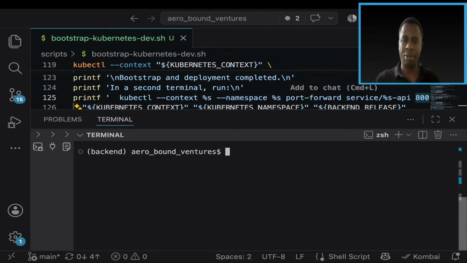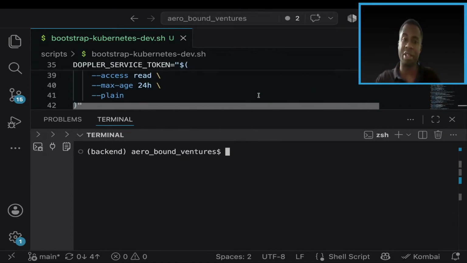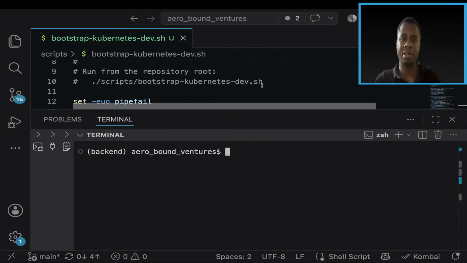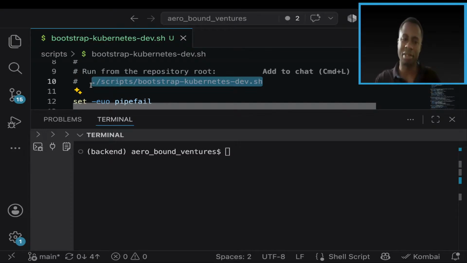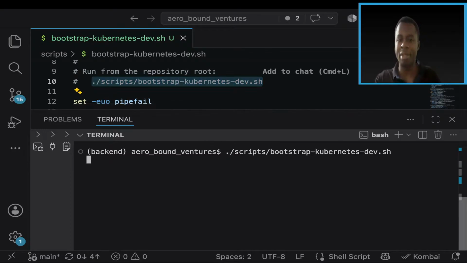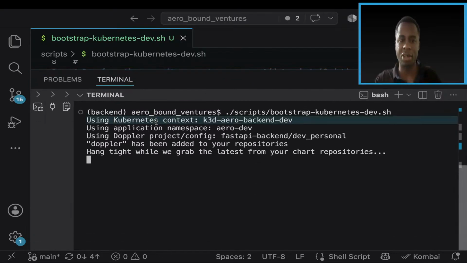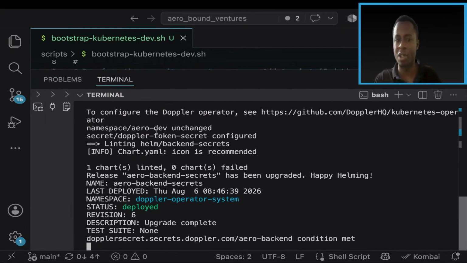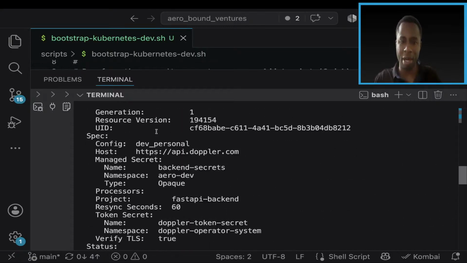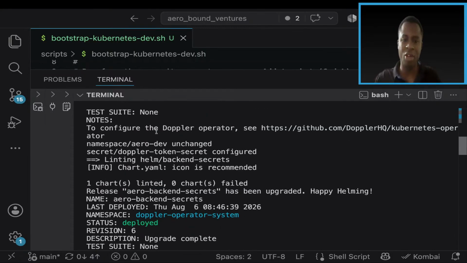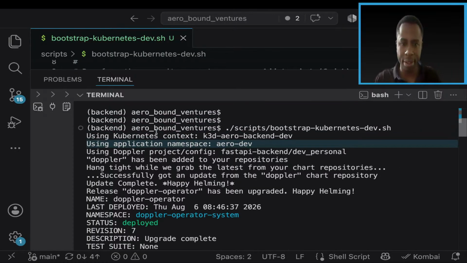So I'll clear my terminal and run the script. If you do not run the script, you simply come up here and be a lazy programmer, copy, paste. Let me drag it up. So you see, it says using kubectl context, application namespace, blah, blah, blah. Let me go back up. It operated faster than I can speak.